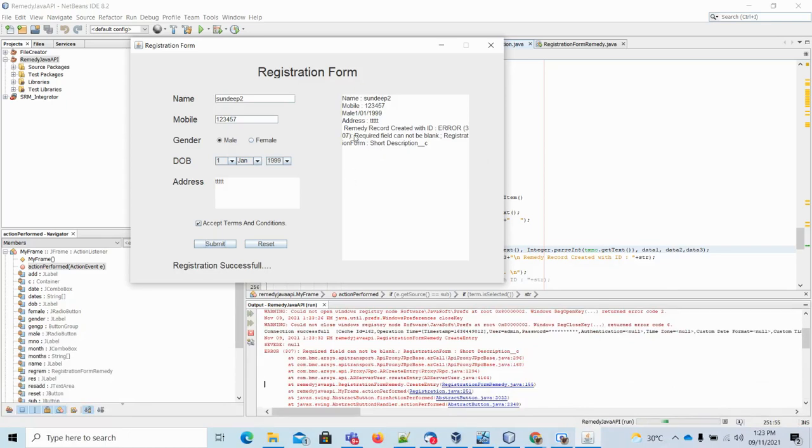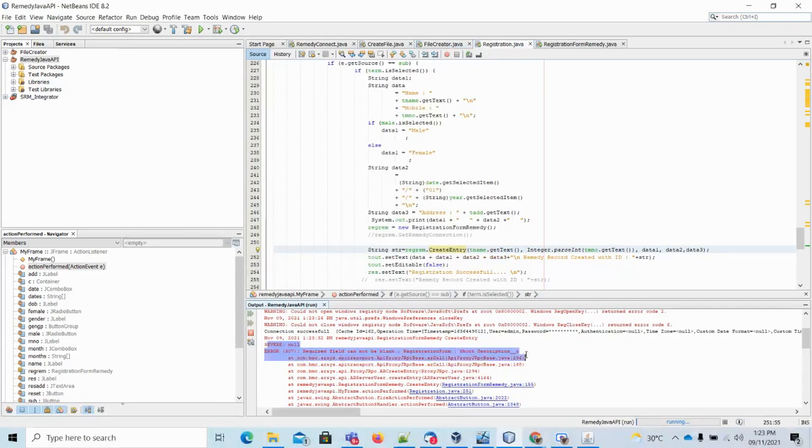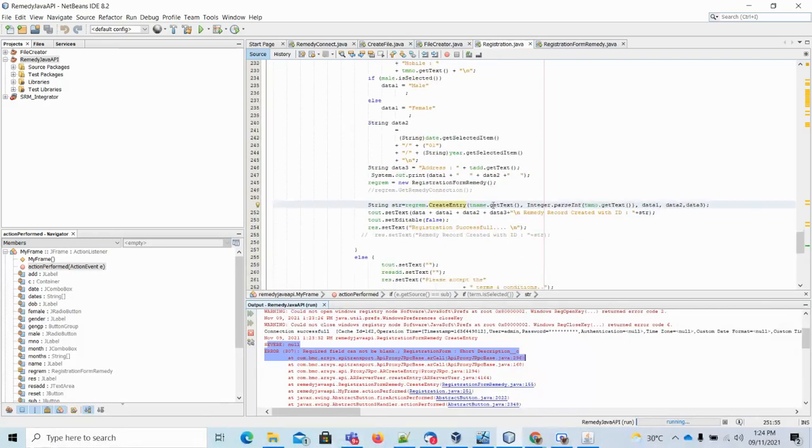You can see we have captured this error using the try catch exception, and then we have just displayed it here. The error itself says a request field cannot be blank, registration form short description. So this is clearly stating that the short description field is blank. You can see here in my back screen, also in the log itself, the error is the same. What I have done is captured this error in try catch exception and just printed it as a response.